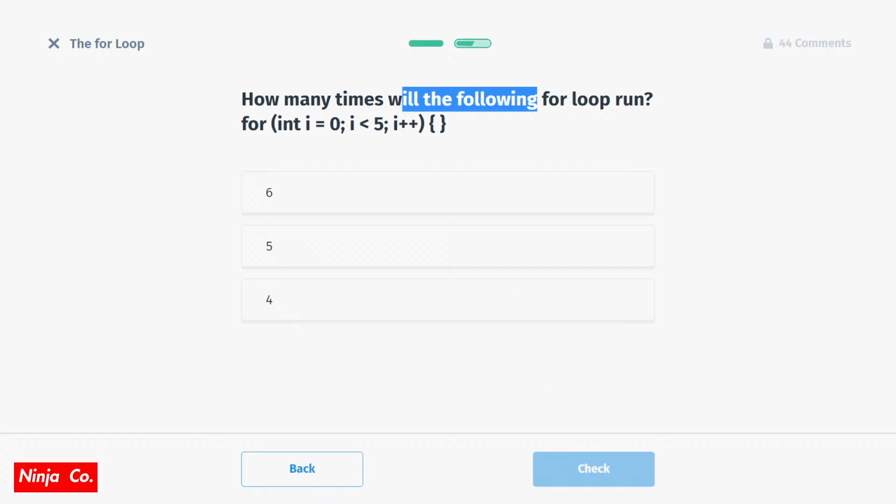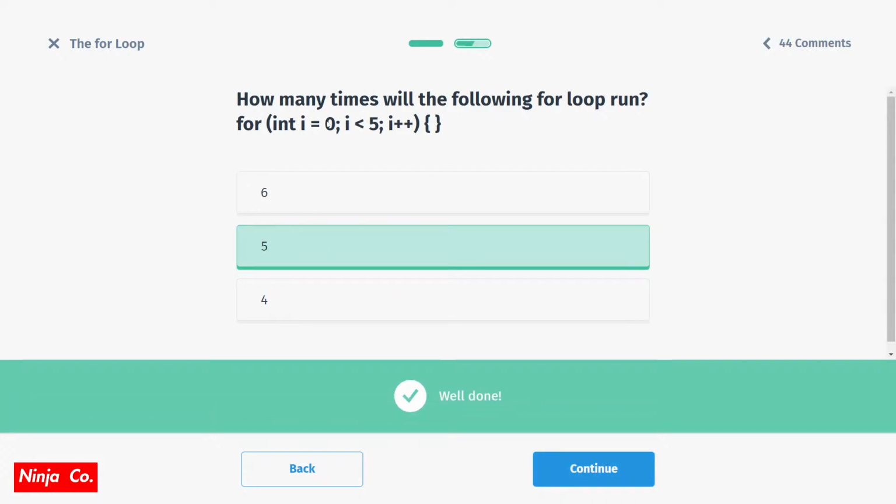How many times will the following for loop run? i equal to 0, i less than 5. It will run 5 times because it is running from 0.